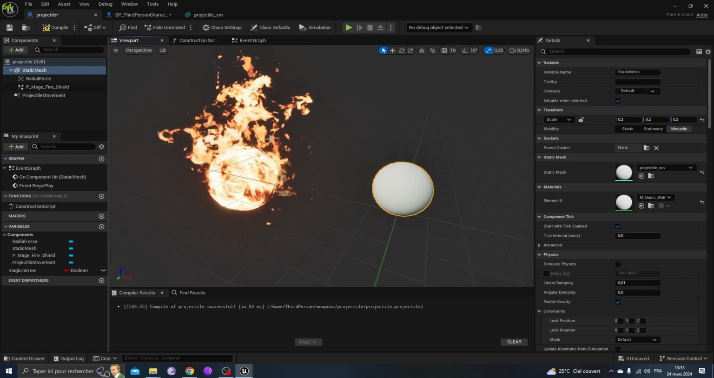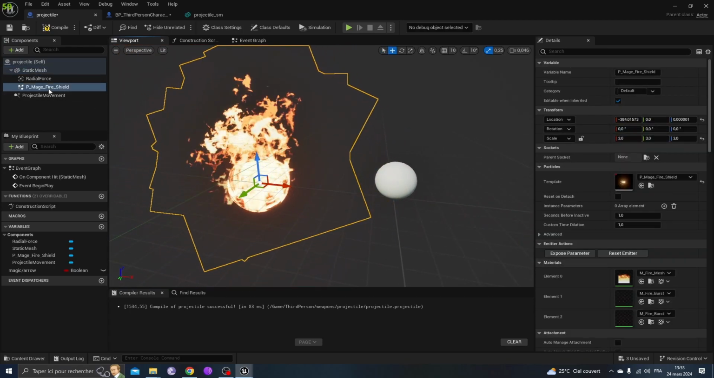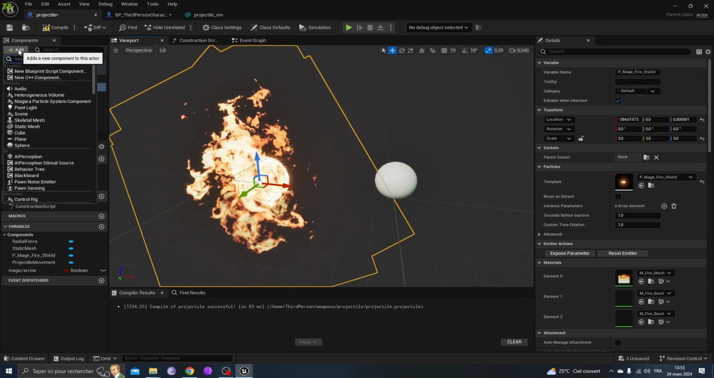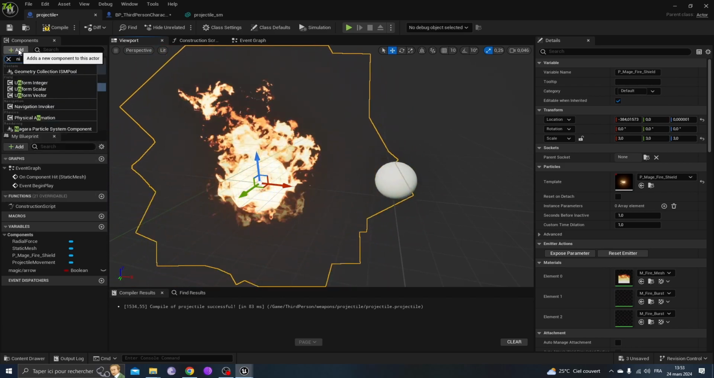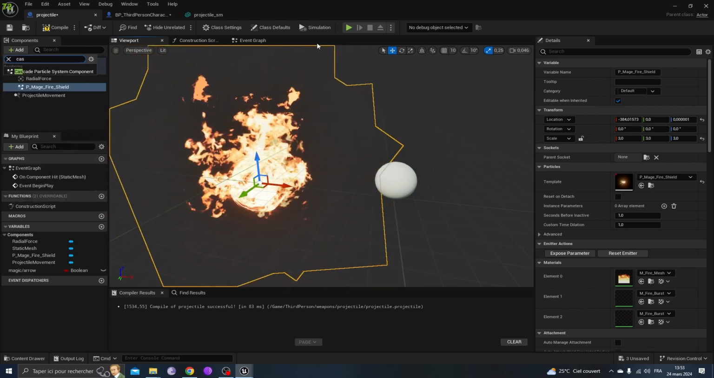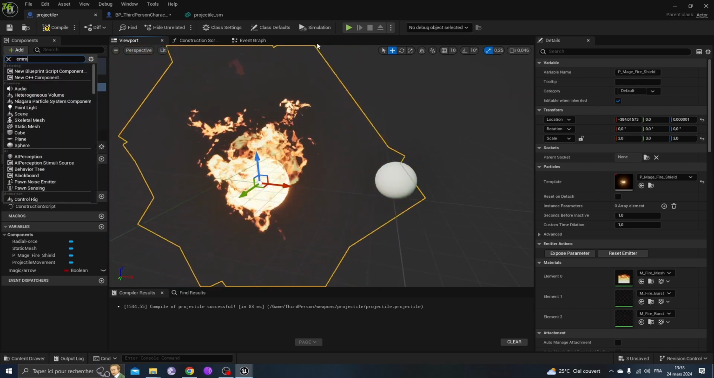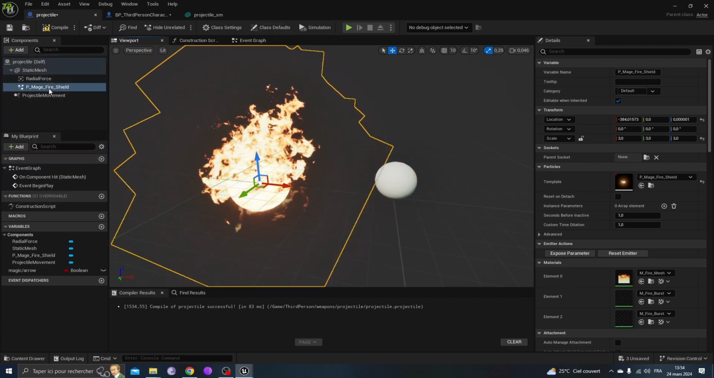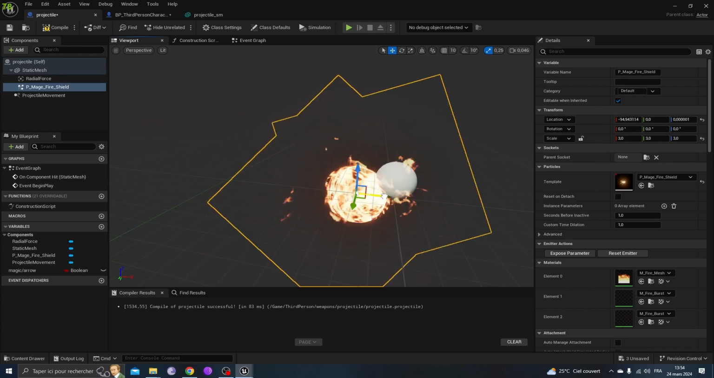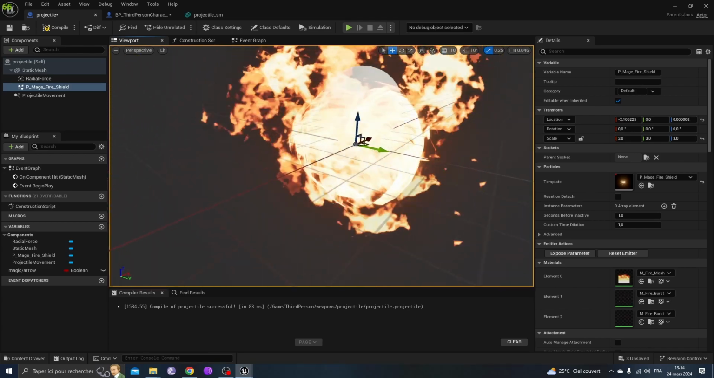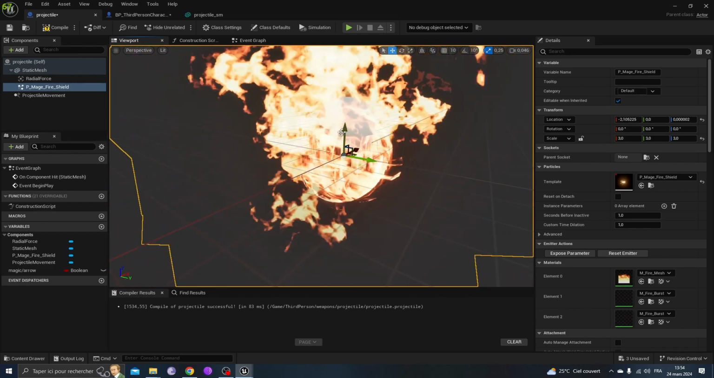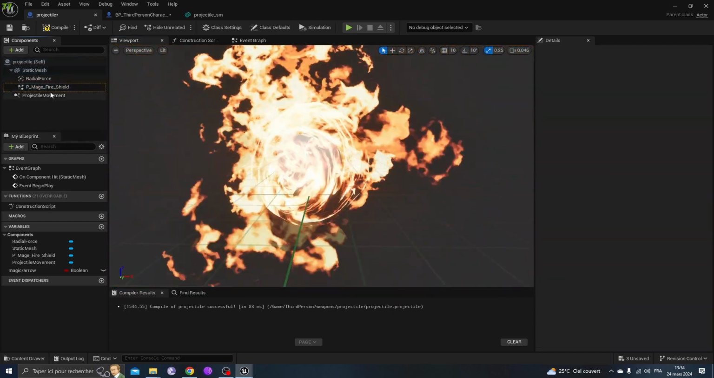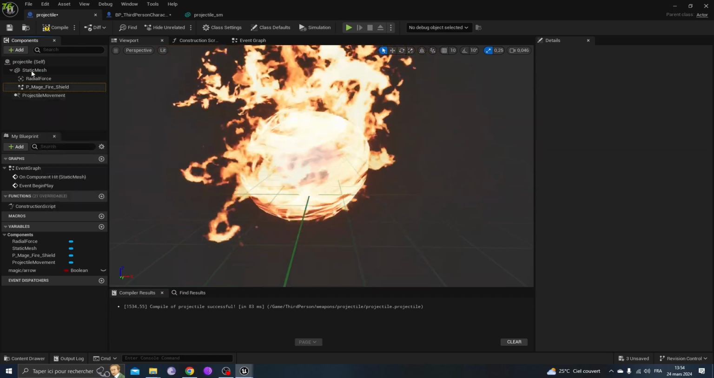So after that you can add the effect. In my case I have added a Cascade particle system component. You can add here whatever you want: Niagara particle system, Cascade particle system, or just an emitter. Okay guys, so it's up to you. In my case I have this fireball Cascade emitter. I will place it right in the middle of my sphere, of my static mesh.